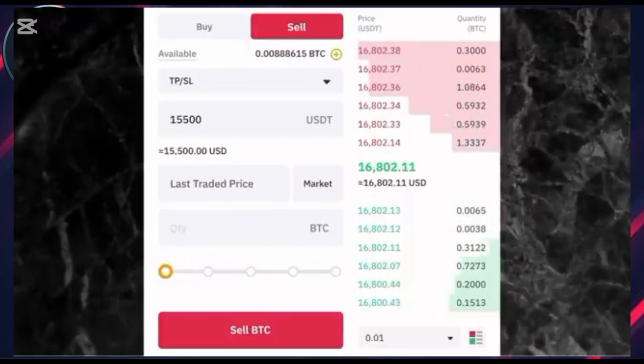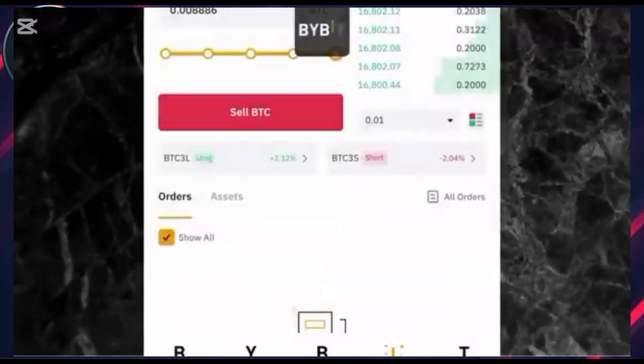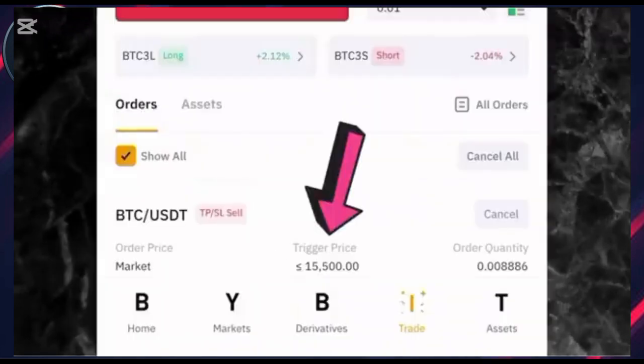And then here you pick the amount you want to sell. So let's say it's 100% again. And then you tap on sell BTC and tap on sell BTC right here. So you can see that the trigger price is less than or equal to $15,500. This means that if BTC should go down to $15,500, it will automatically sell for you and you will take your loss right there.